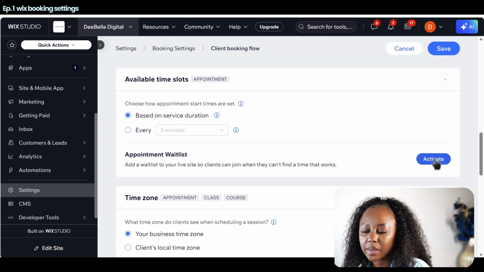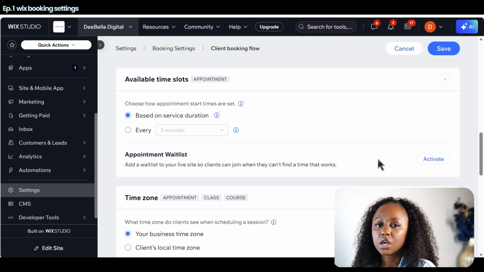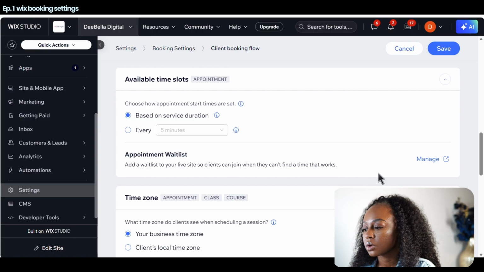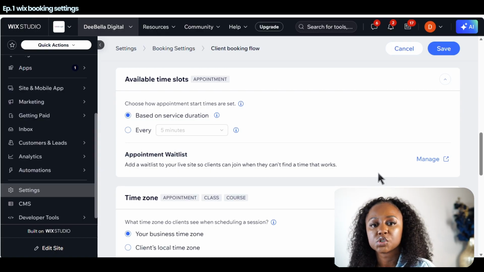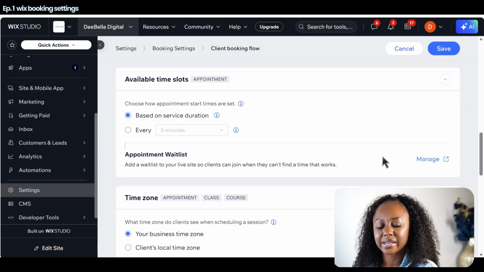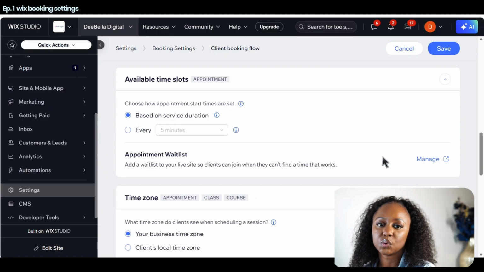So next is your appointment wait list, which I would definitely recommend activating, turning that on for your business, because it's going to help when you have cancellations. So let's say you have a last minute cancellation, it's going to automatically send a notification to those who are on your wait list. And when you activate it, you'll have the option to see who's on the wait list, which we'll go more in detail with. And you'll also be able to limit how many people can join your wait list as well. But even if you don't receive a lot of cancellations, this is very beneficial for you to be able to fill those slots without you having to do anything manual.